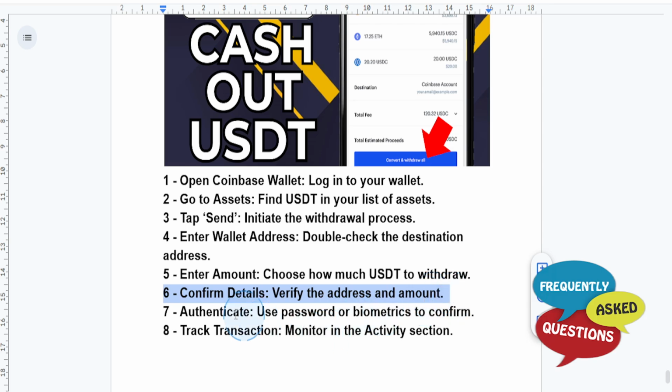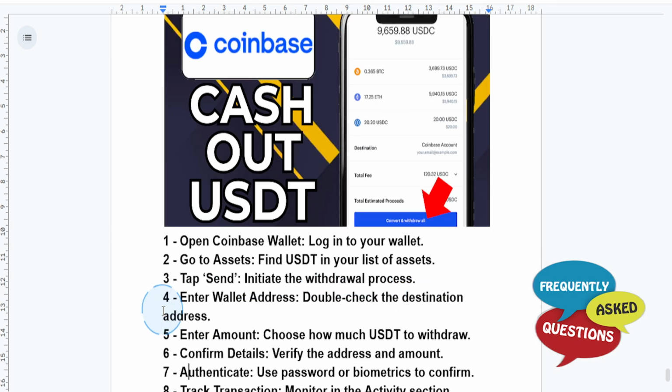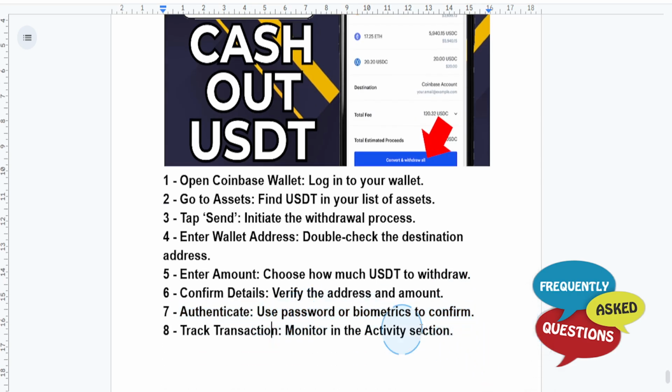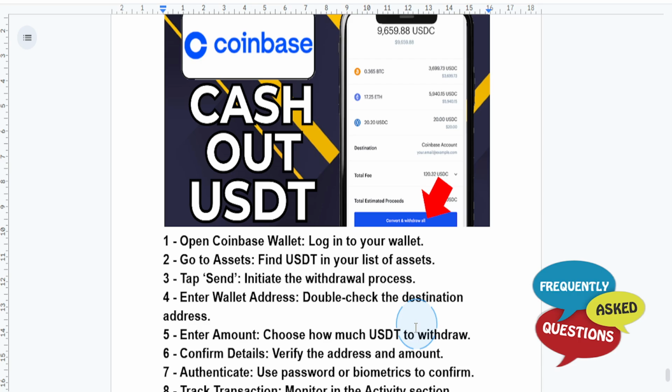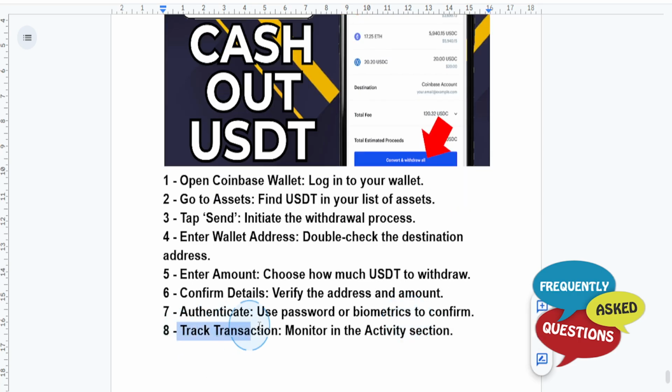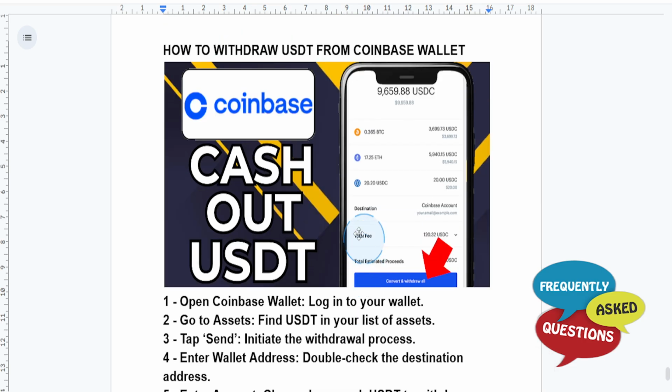At this point you may be asked to confirm the withdrawal using your Coinbase wallet password, or your biometric authentication, for example your Face ID or Touch ID. Once you confirm guys, your USDT will be sent to the address you provided, and you receive a notification once the transaction is complete, and you can track the status of your withdrawal in the activity section of the app. And that's it guys, you've successfully withdrawn USDT from your Coinbase wallet.